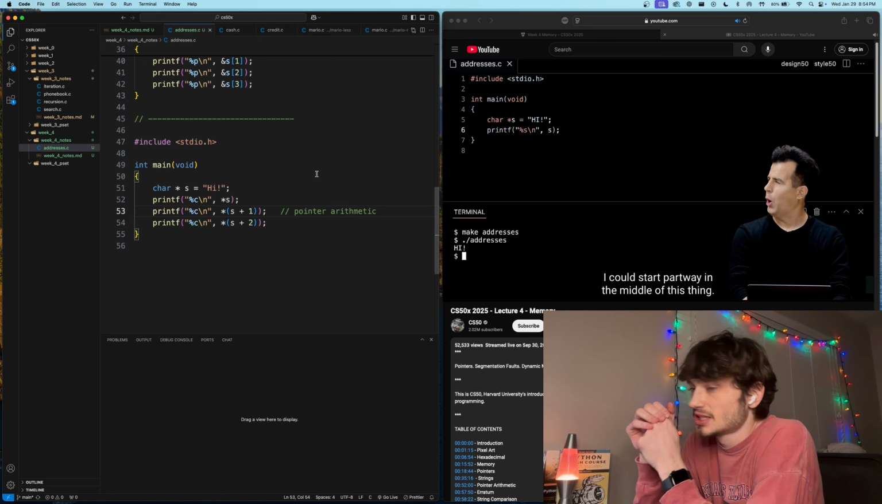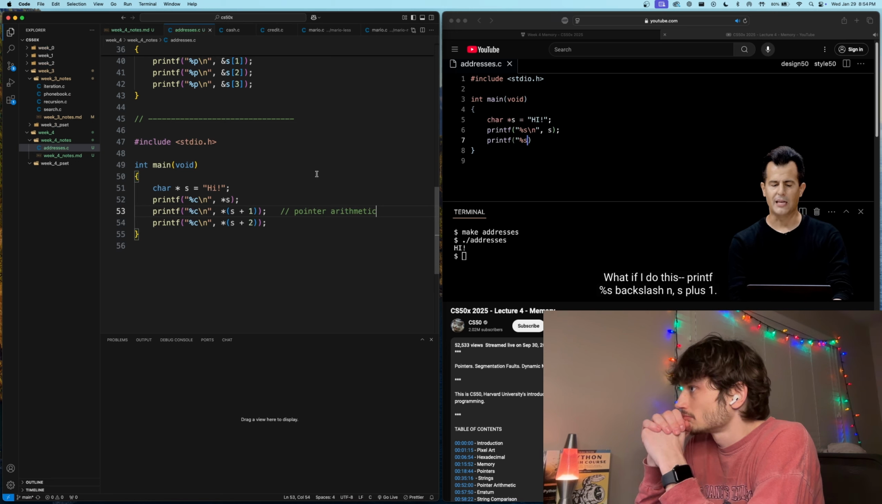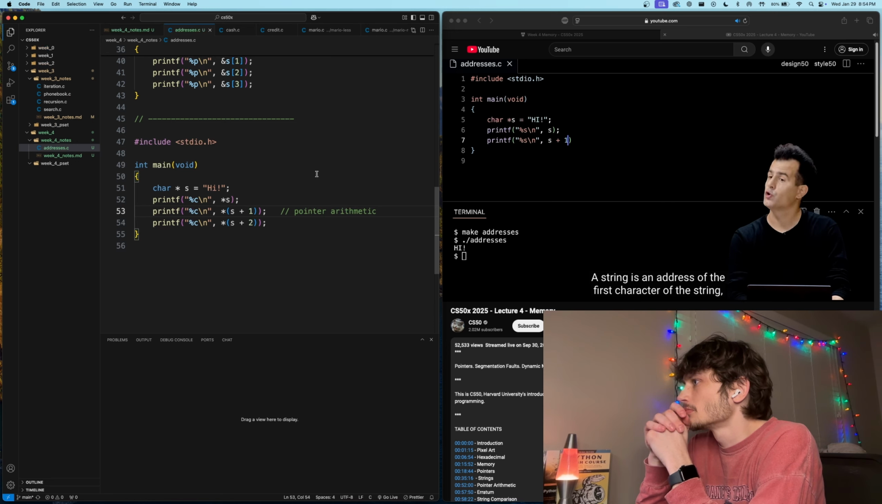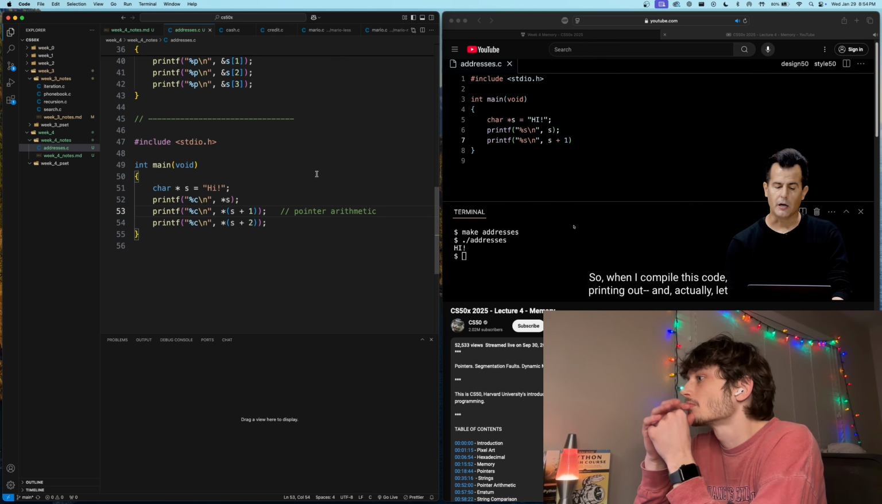I could start partway in the middle of this thing. What if I do this? Printf %s \n s plus 1. So no star. I don't want to print out a char. I want to print out a whole string. What is a string? A string is an address of the first character of the string, still null terminated. So when I compile this code, printing out, and actually let me get rid of the previous line.